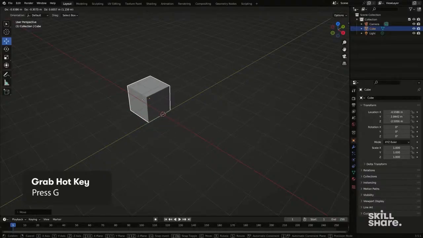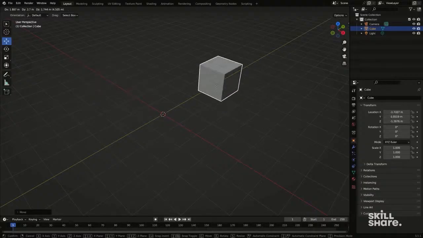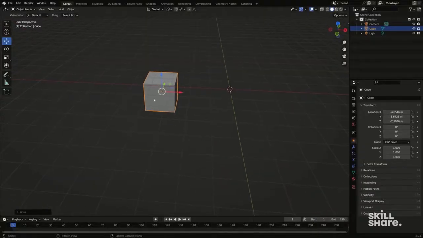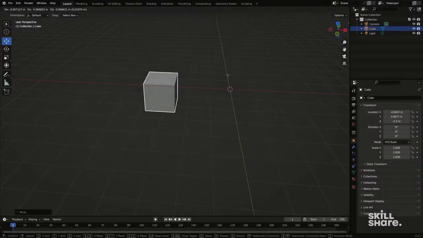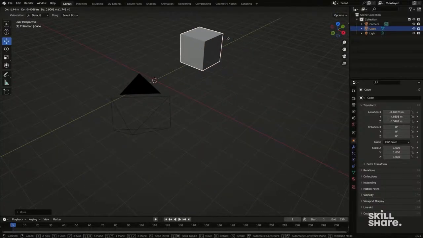So if you press G, we'll say that that stands for grab. That will allow you to move an object around inside the viewport. So no matter where your mouse is, if you press G and then move the object around, it will just stick to it until you press G again.